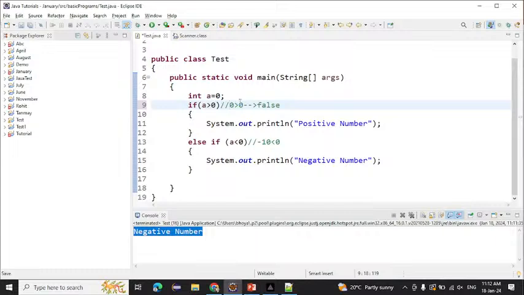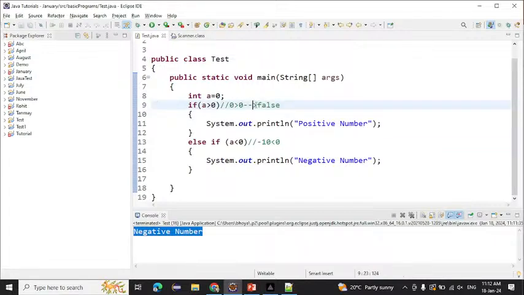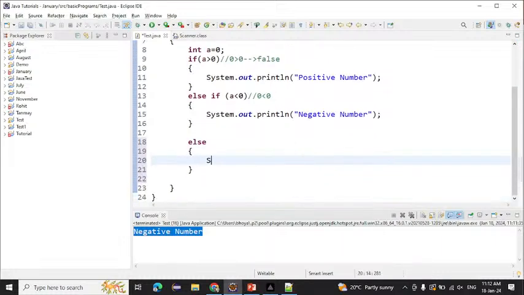Now if I write 0 here, 0 is greater than 0. Is the condition true or false? It will check the first condition. 0 is greater than 0. False. So it goes to the other condition. 0 is less than 0. Is it true or false? False. So where will it go? Outside. For that we have to write something. If all the conditions are false, which block will be executed? The else block. So for that, simply write an else block.